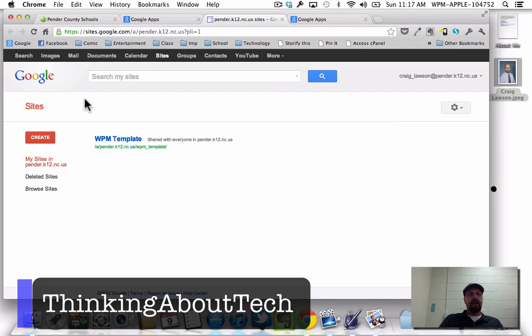And you'll see that you'll come here to the Sites section, and yours is actually going to be blank. I have a West Pender Middle template here, which we'll talk about in a bit, but yours should be blank and there shouldn't be anything here. So you're going to come over here to the Create button, and you're going to go ahead and click on that.